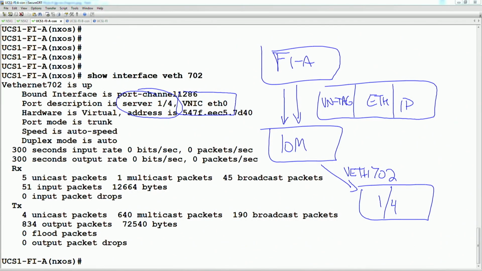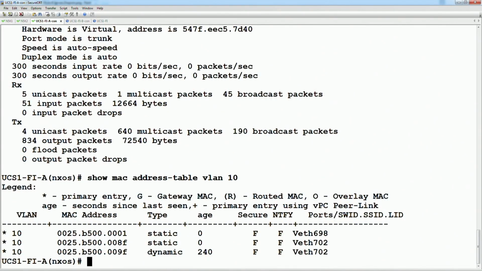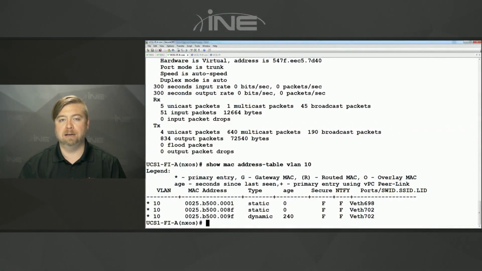Shouldn't the MAC address end with 8F for the IP address? Notice if we go back and look at the show MAC address table for VLAN 10, I'm learning 8F and I'm learning 9F. Now the issue I'm running into is that when VMware was installed, the NIC order was backwards. 9F was on the A fabric, 8F was on the B fabric.